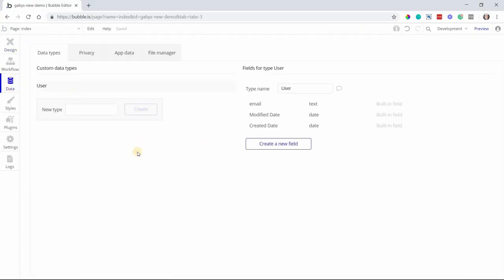So when I'm building a sign up form, what I'm doing is creating a new user record in my database. So when I look at my data type for user, I can see that there are a few fields that Bubble has actually built in for me already. I'll always know the creation date of that user, when that user's record was modified, and the email address is already built in. I don't have to tell Bubble that I want the user to have an email address. But I want to create a few other fields for my users to save to the database.